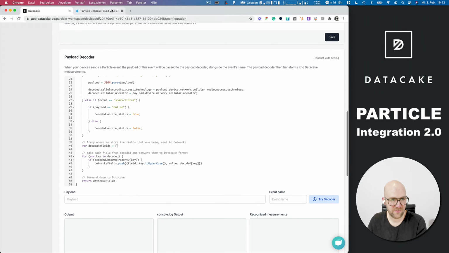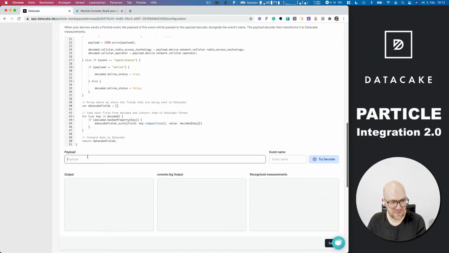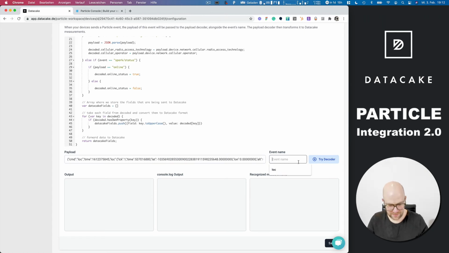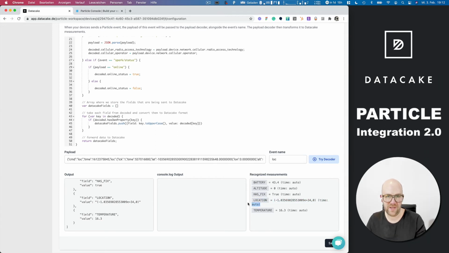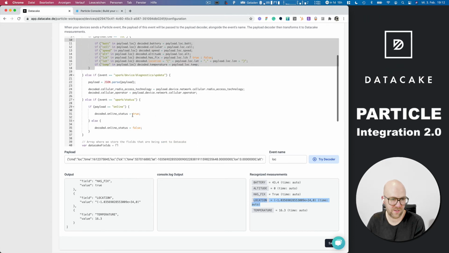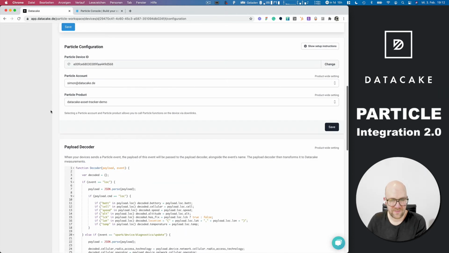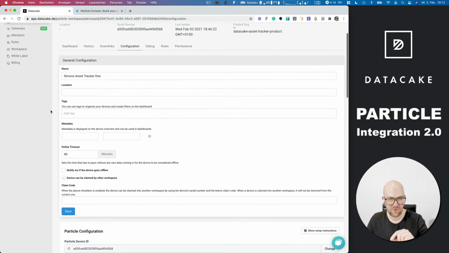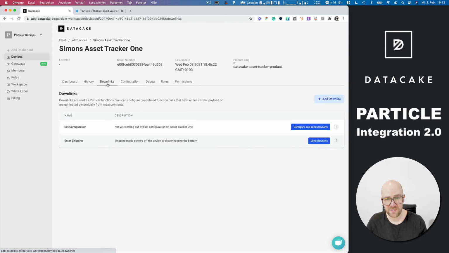We can show this, how it works, if we copy this JSON and simply paste it here. The event name is log for location, and we can try the decoder here. And we can also fix this one here because it is not a valid location because I'm not having GPS here, and we could trigger on if it's only okay to forward data, like we did this here for the online status. The same concept, like decoding data, is also for encoding data when you want to call Particle functions.